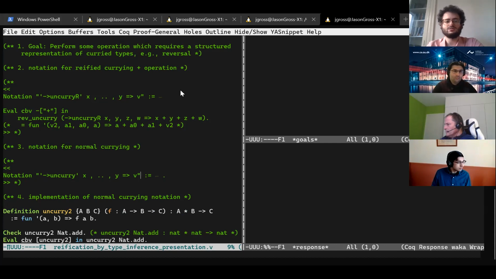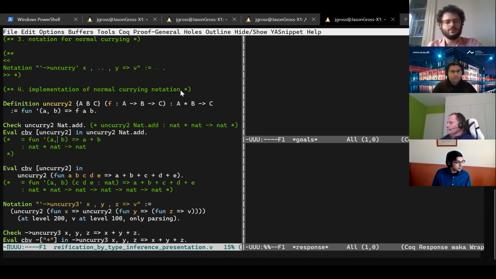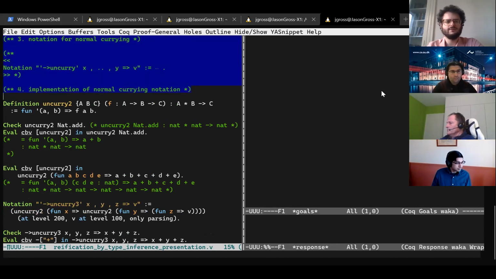And I want to note that it's possible to do currying already just with the notation system, and I'll be displaying the implementation of this shortly. And the real trick is how to get the structured representation so that you can write uncurrying on that structured, reversal of the structure on the structured representation. So now let me move to the implementation of a normal currying notation.